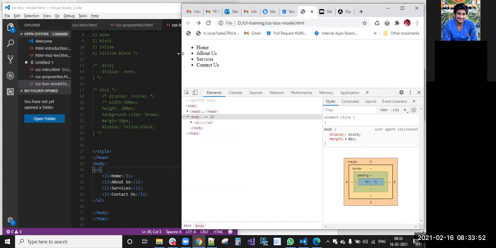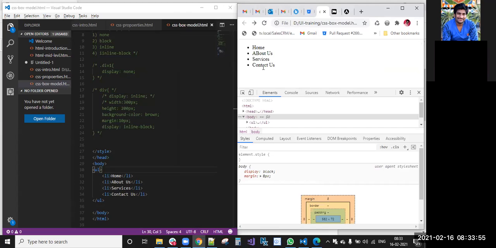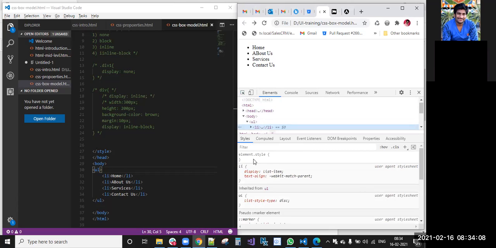Now you can see that if I apply this, home, about us and services contractors come one by one, because by default the list item has the display block property. Display list item means that it is a block level property only. I also told you in the earlier class that UL tags and the table are display block by default.